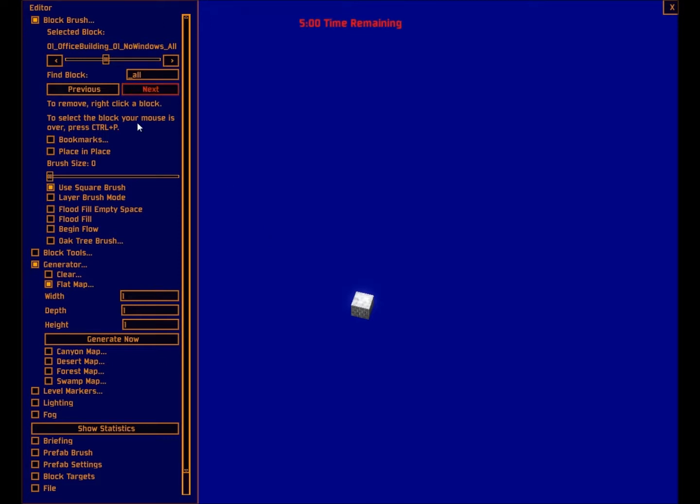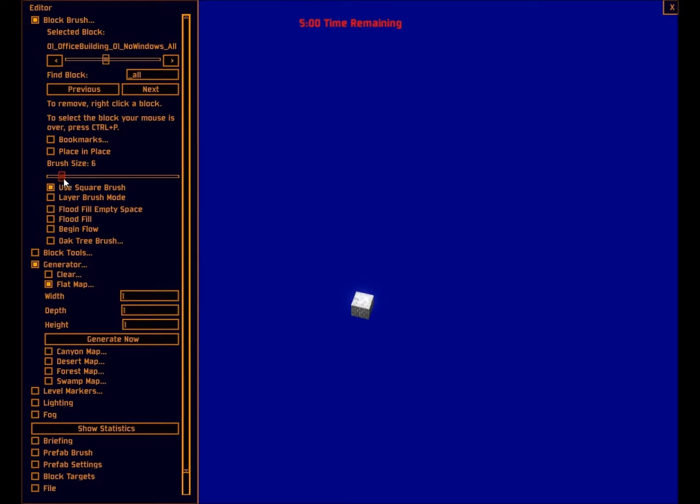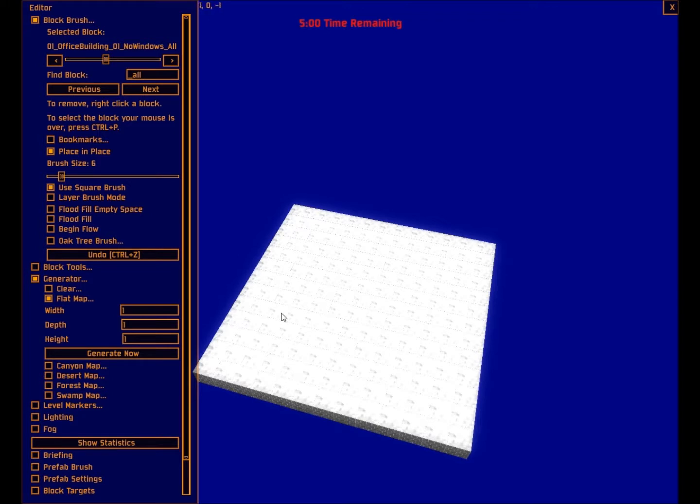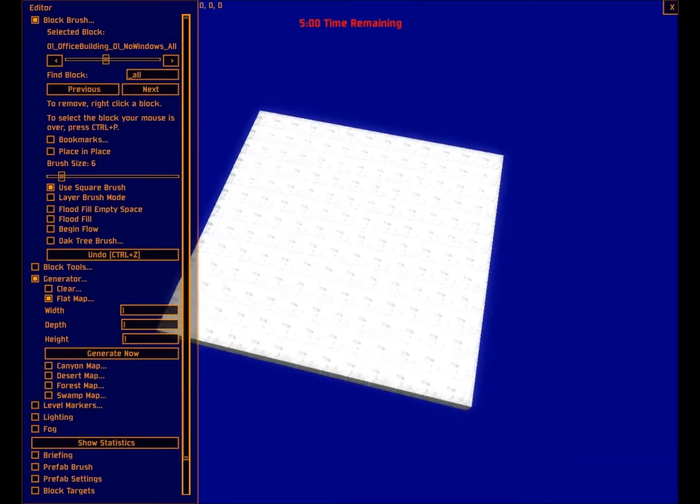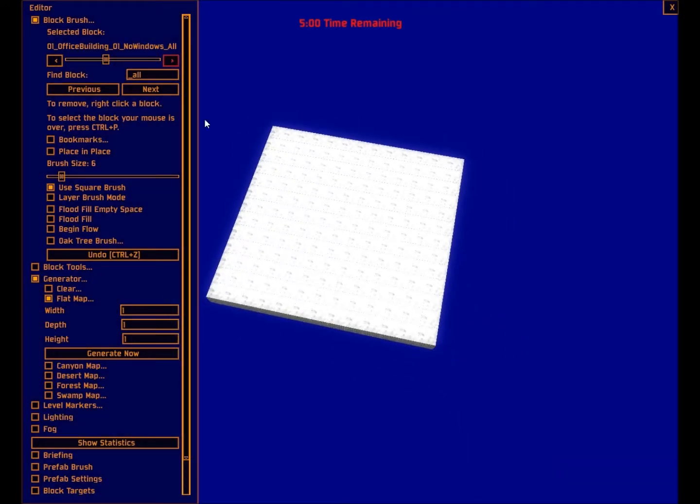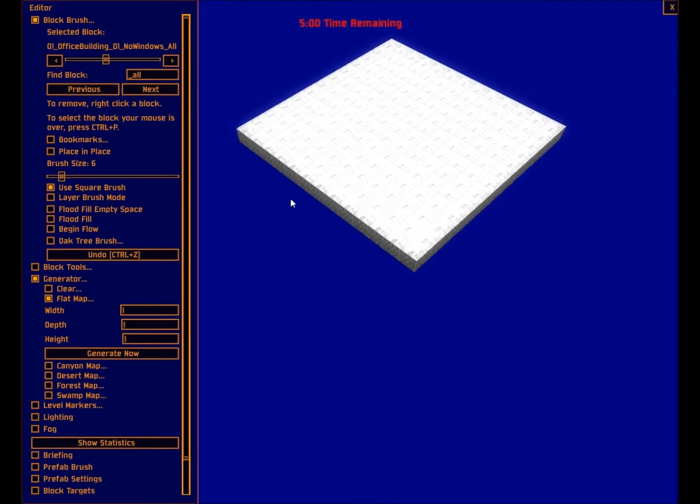From here, I can now build the base of my building. So I'm going to pick some radius here on the brush size. I'm going to temporarily click place in place, because the place in place trick allows you to, as long as you have one block, extend it, and that's what I'm going to do here. By clicking on that block, I essentially extended it with a radius of 6. After that, I'm going to get rid of place in place, and now I'm just going to build layer after layer. So my first layer is just all walls.